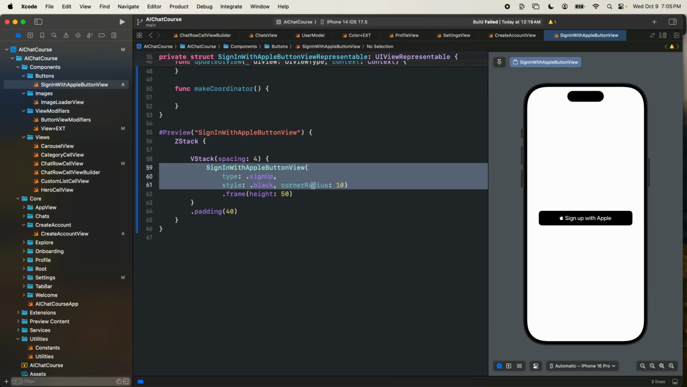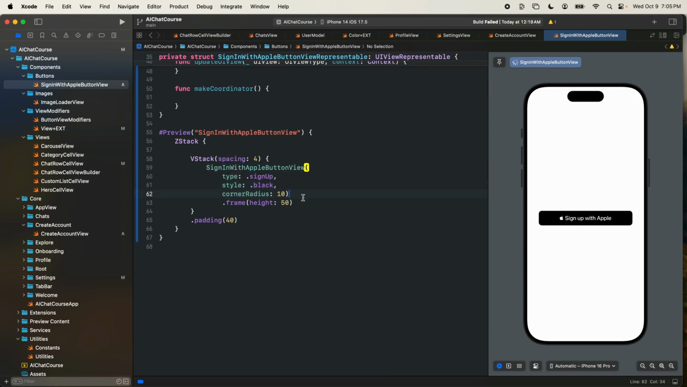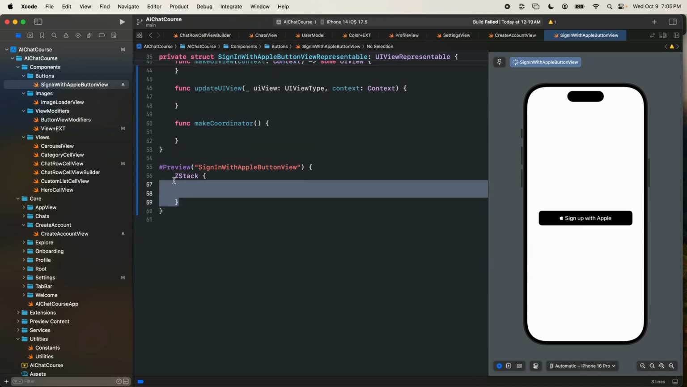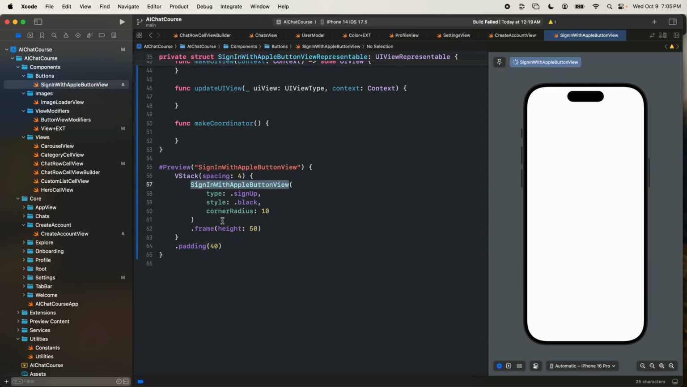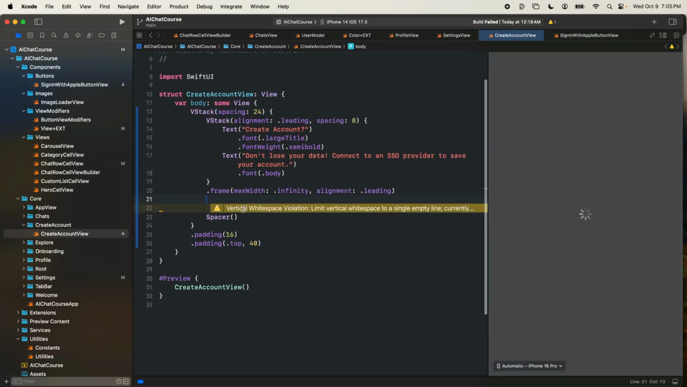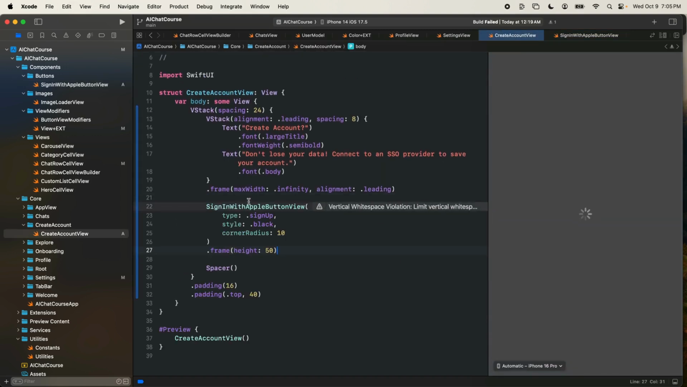Just a quick note, if you don't use the actual sign in with Apple button, you need to build the button to be exactly the same. Otherwise, Apple will not approve your app. They're very strict to follow these human interface guidelines for this button. But now that we have this button, let's go ahead and use it in our app. I'm just going to actually copy the code right from here. Let's jump into our create account view and let's paste it underneath our text.